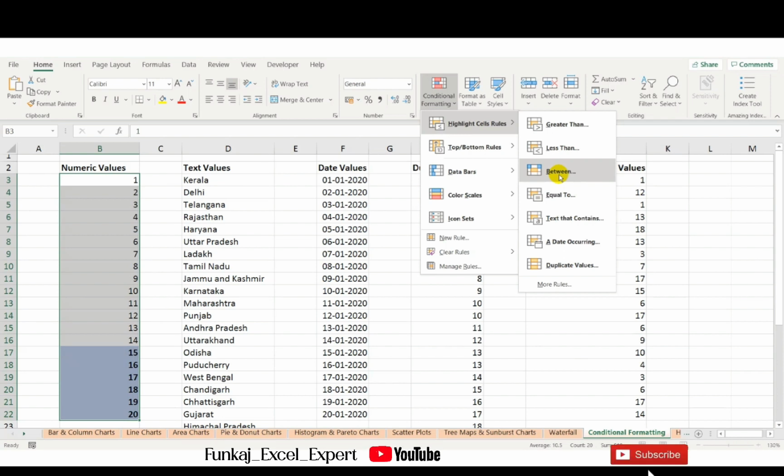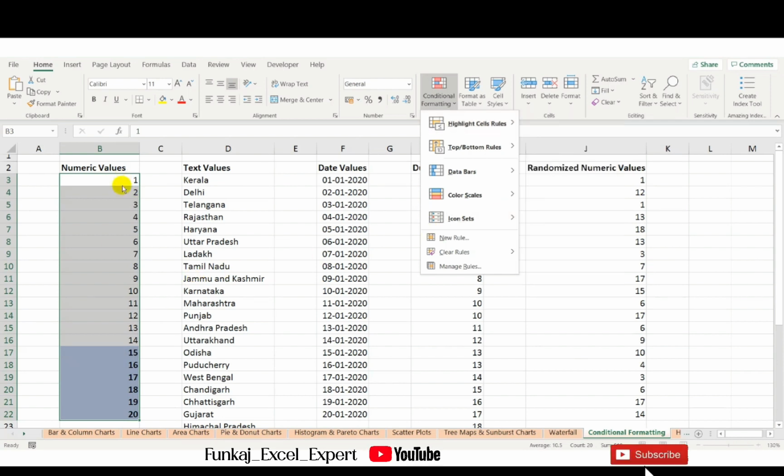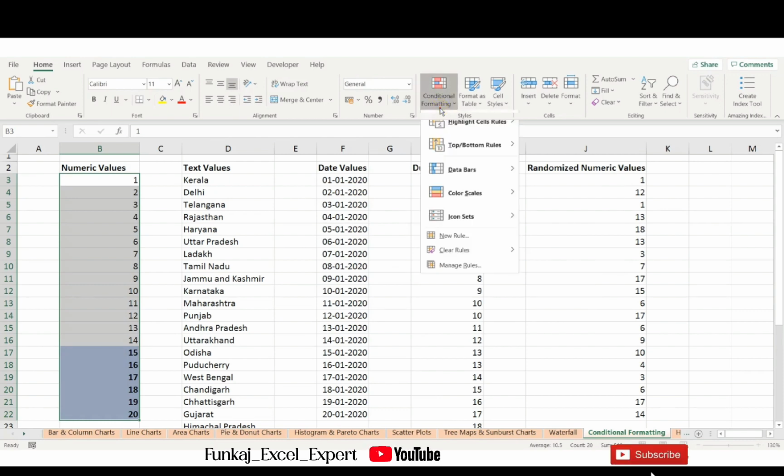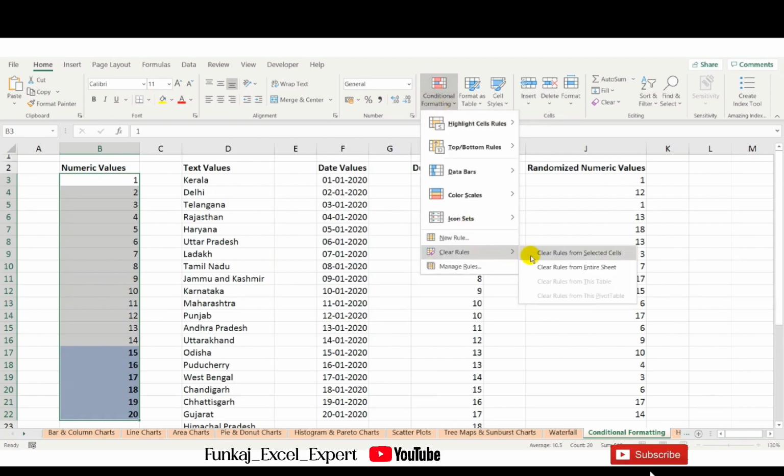Before I click on between, what I will do is clear the existing formatting that I have from here. And the way to do it is by going to conditional formatting, clear rules, and clearing the existing applied rule to these bunch of cells. If you go to manage rules and click on it, you can see that we have one rule here which is already applied. You can select it and click on delete rule, or you can go to conditional formatting, clear rules, and clear from the selected cells.